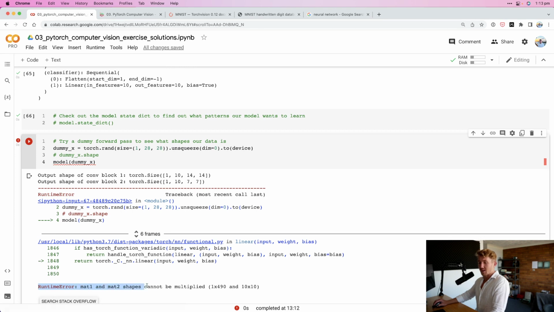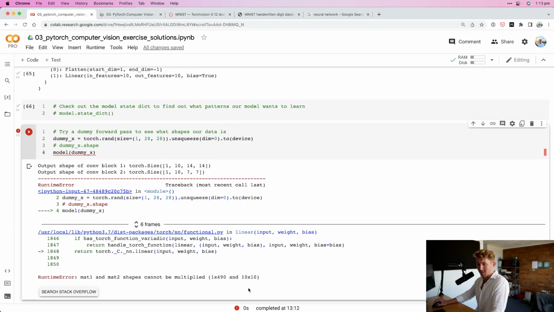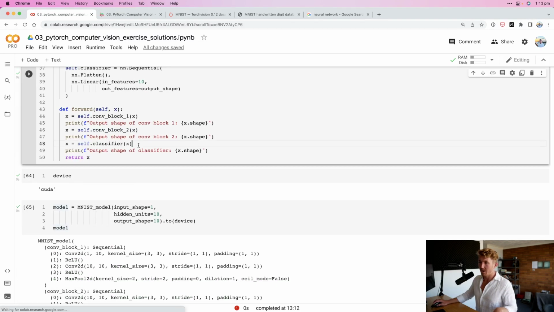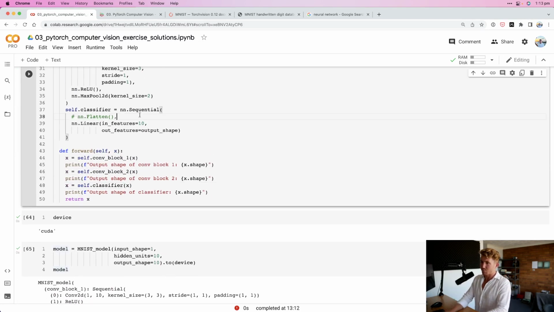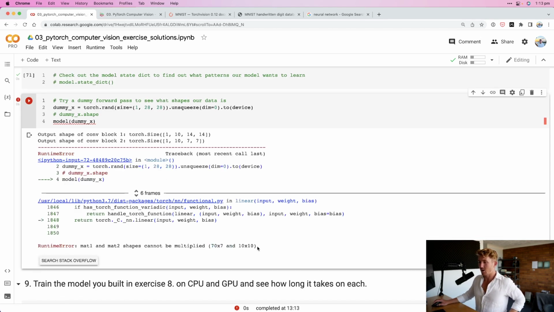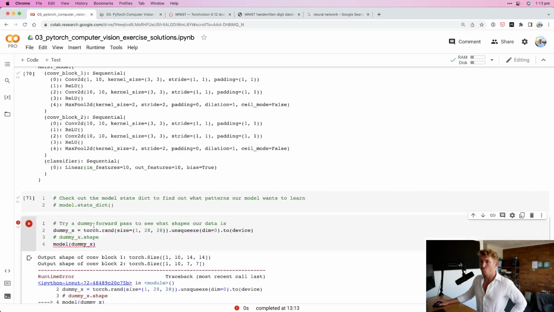The error here is that matrix 1 and matrix 2 shapes cannot be multiplied: 1 by 490 and 10 by 10. What's going on here? Where does this number relate to? If we go 10 times 7 times 7, what do we get? Is that going to line up with what we need? Maybe it does, maybe it doesn't. And what if I remove this flatten layer? Let's just explore with some things.